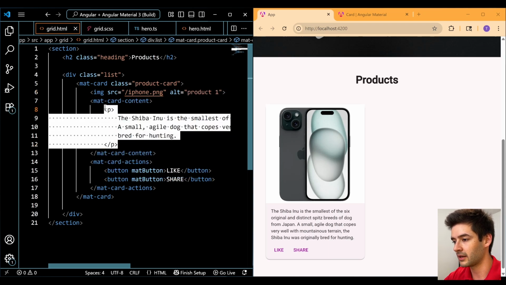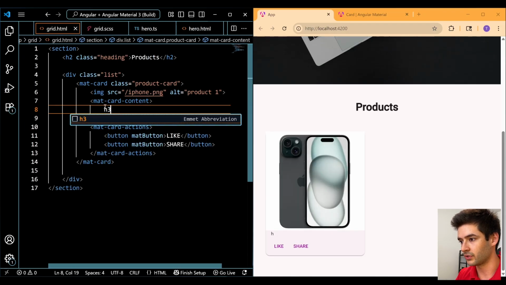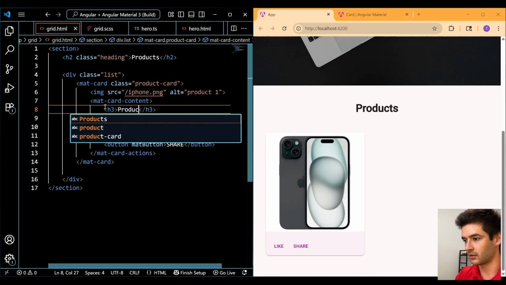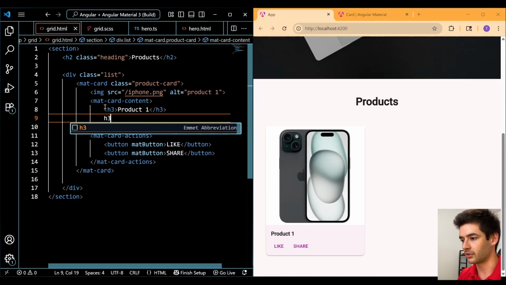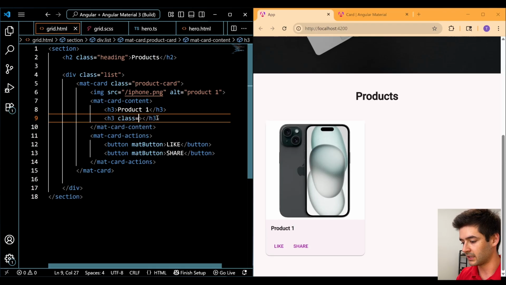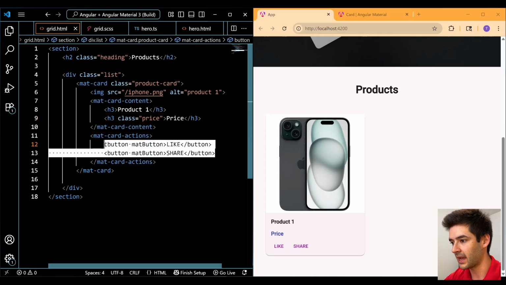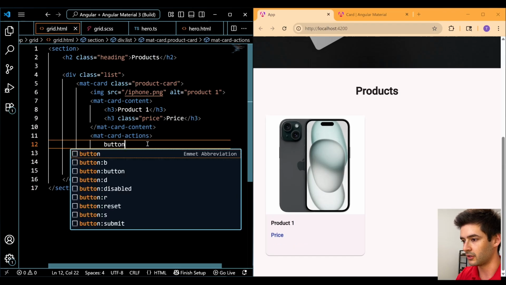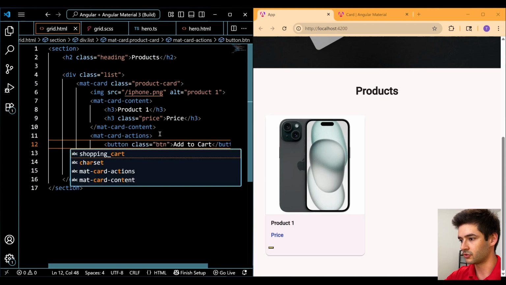Then inside of the matte card content, we're going to get rid of this paragraph, create an h3, and I'll just go ahead and say product 1. Then underneath this, we'll create one more h3 with a class of price, and then just say price here. Then within the matte card actions, we're going to get rid of these two buttons right here. I'm going to create a new button with a class of btn. And I'm going to say add to cart.